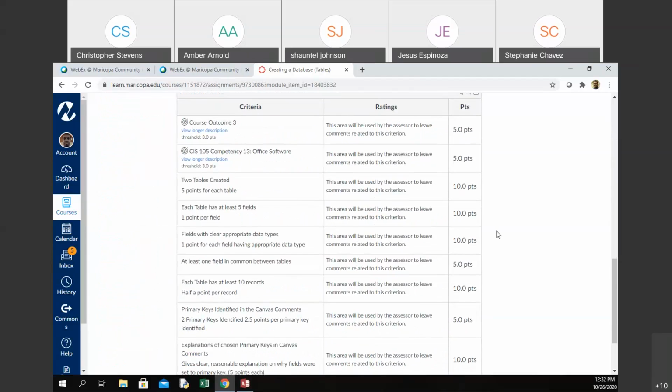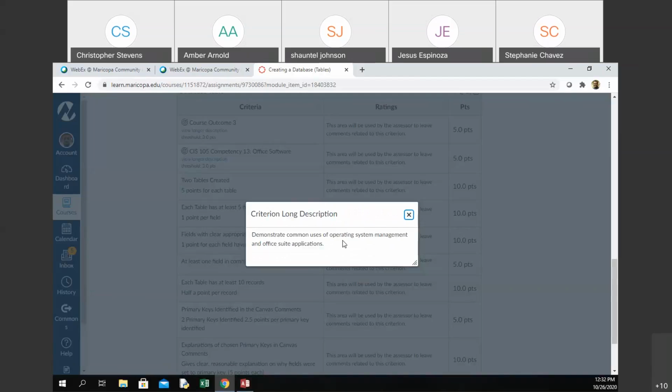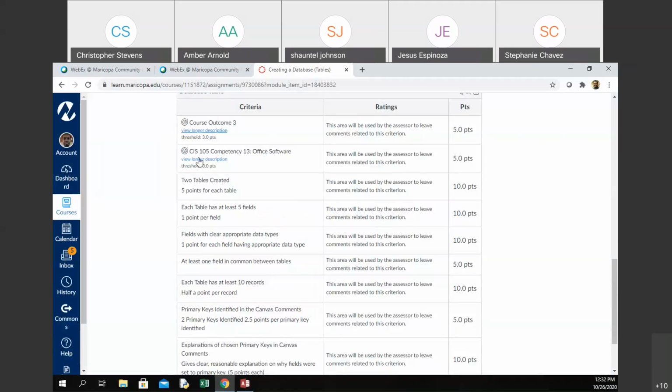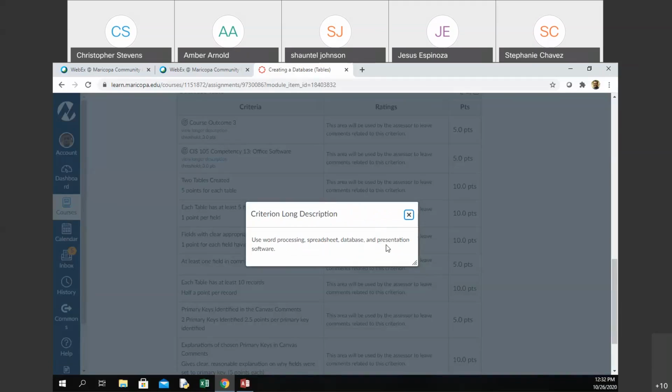If you look at the rubric, the first two are in regards to your student learning outcome and your course competencies. Demonstrate common uses of operating systems management and Office Suite applications, where we're using the Microsoft Access database software. So that's an Office Suite application. The next one is pretty much the same thing. Use word processing, spreadsheet, database, and presentation software. We're using database software.